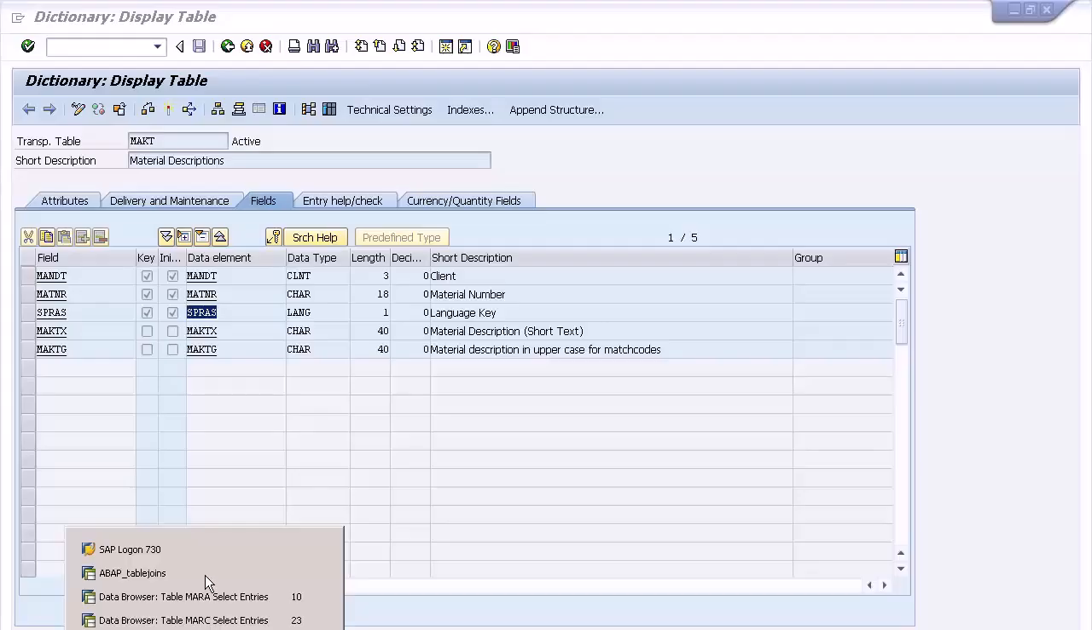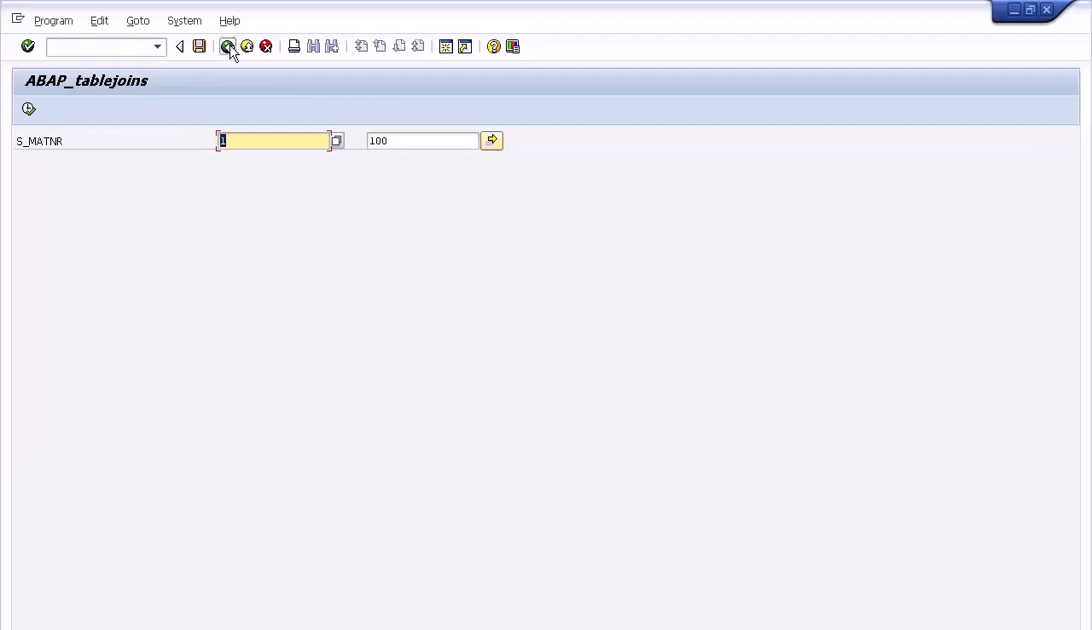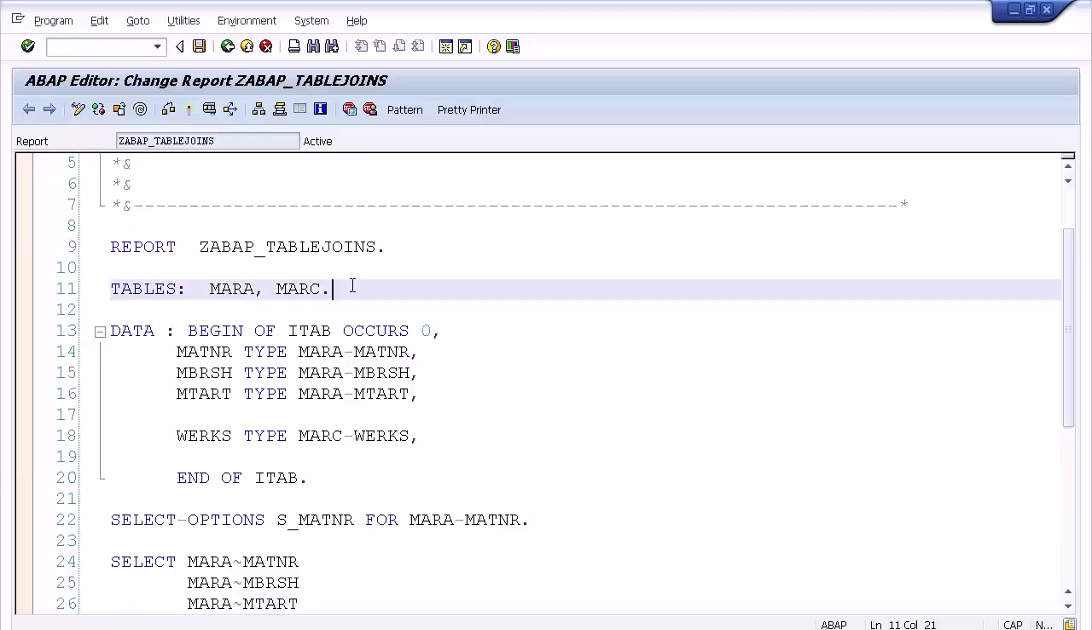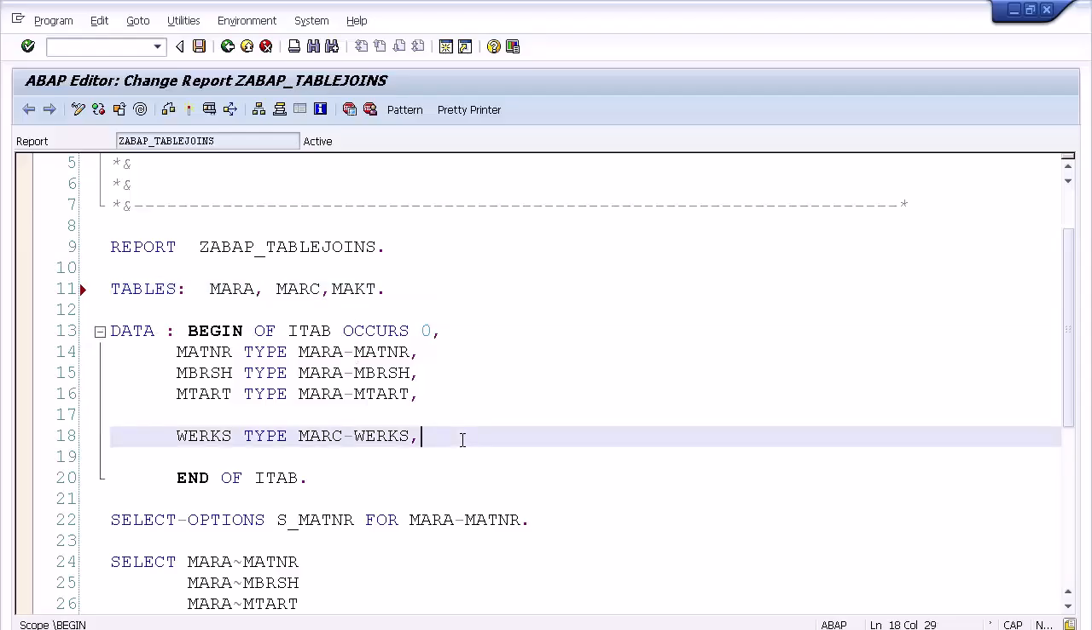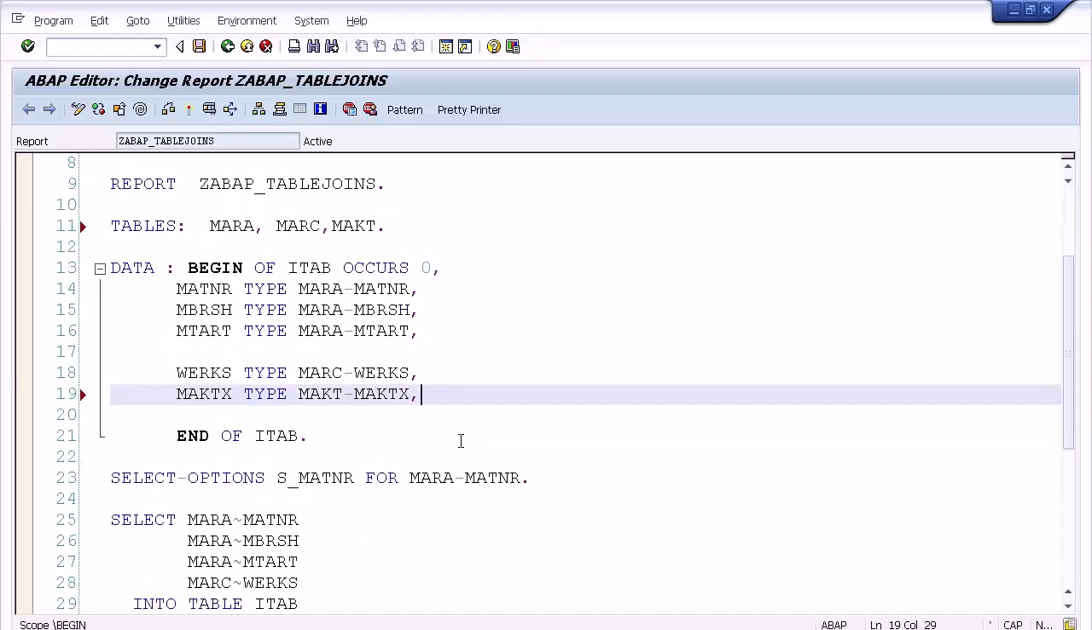and by using the language keyword SPRAS. Then how do you join this third table? Back to SE38. I click on back and back again. Then here you have to add the three tables. For example, MAKT is the table name, the third table you want to join. MATNR is common here. For example, MAKTX type MAKT hyphen MAKTX.